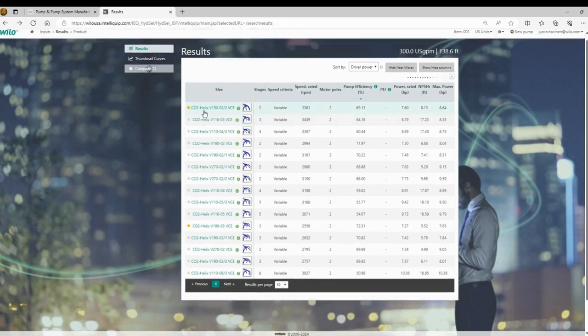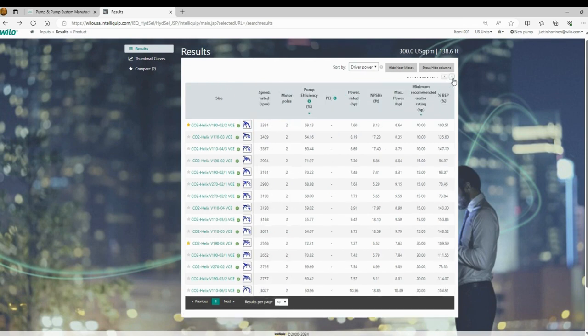So now we have the Co2 Helix V190-2. It is hitting the primary duty condition at 3,381 RPM. The pump efficiency is actually 69%, so slightly less efficient. Rated horsepower is similar, but if we go over here to the right, we'll see a column called minimum recommended motor rating. So this booster is 10 horsepower.